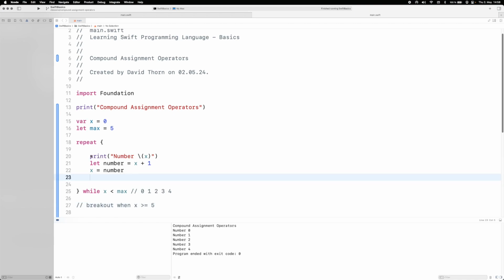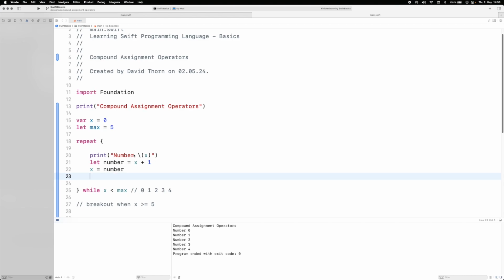So when we look at this code block right now, the question is could we make it simpler. We're printing out the number x every single time it loops. And then we're going to set number, remember number is private to this one code block, equal to x plus 1. So we're taking the current value of x and making a new expression: what is x plus 1, and then using the assignment operator, we assign that value to number. We're creating an immutable constant of number, and then we assign the value of number to x. So x is being updated with the new number.